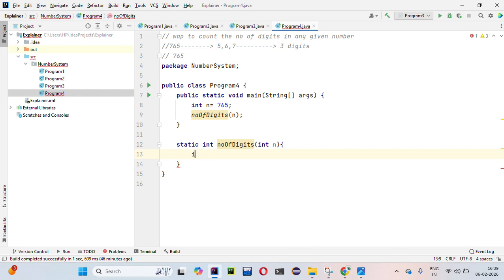First we will initialize our count variable to 0. Why are we initializing it to 0? Because when we extract or delete 5, we will count it, and we will count it as 1. When we delete one digit, we will increment this count value by 1. That's why we are initializing our count variable to 0.